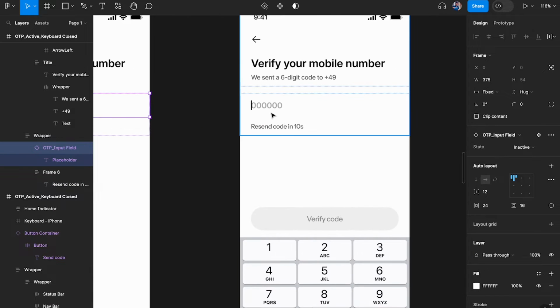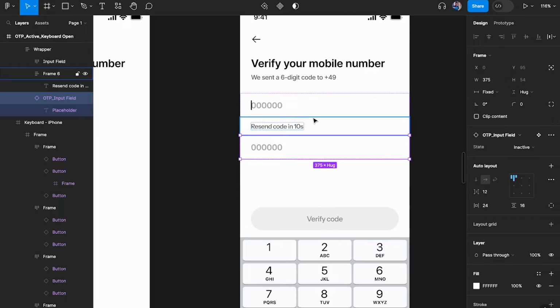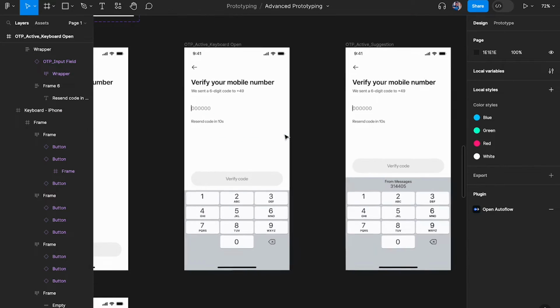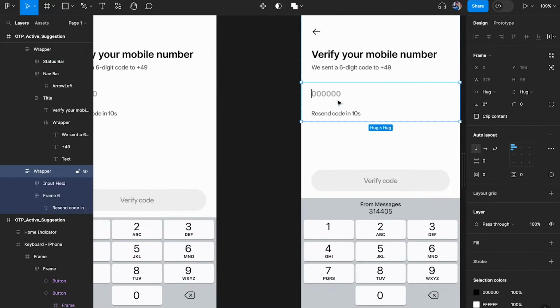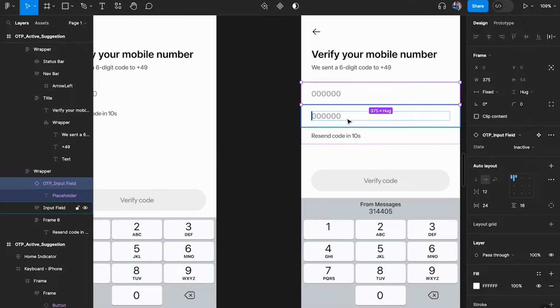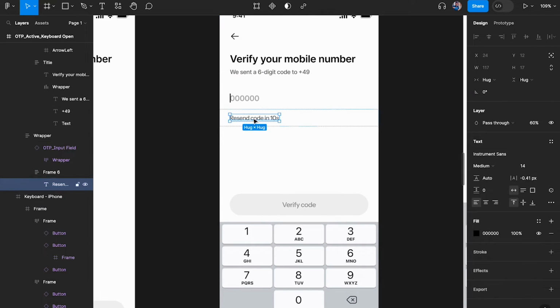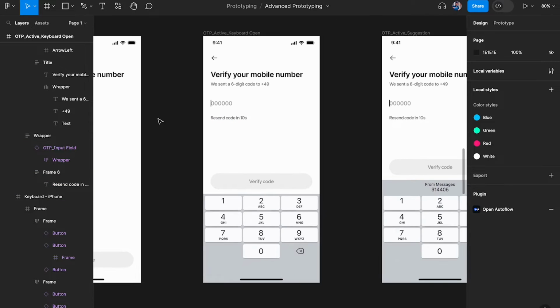So I'm going to copy this, come over here, paste this, and then this would be active, and then we can delete this one. Here again, this would be active, and we can delete this one. Here, we're going to change this to active. Okay, perfect.